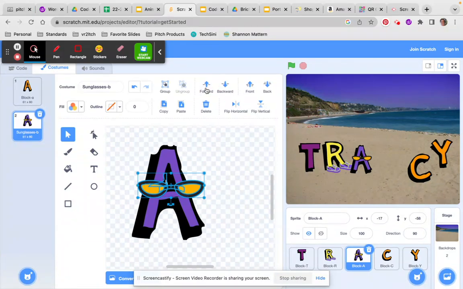So I'm going to go up here and I'm going to click this forward. Oh, that looks cute. And I'm just going to make them a little bit bigger. And I'm going to do that. And there we go. All done. I have accessorized. So now you can see that I like to wear my sunglasses.